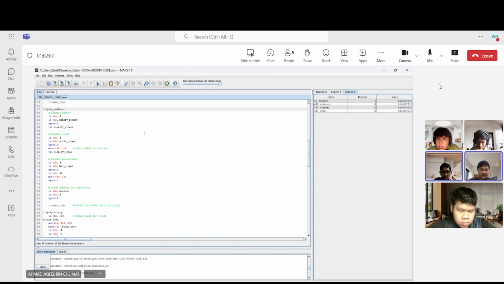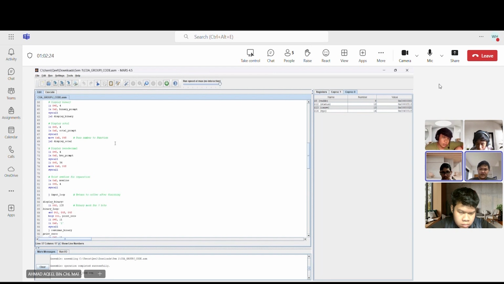Next is display octal. Similarly, the octal prompt is displayed and the number in $T8 is passed to the display octal function. Next, we are displaying the hexadecimal. For this function, the hexadecimal prompt is shown and the number in $T8 is directly printed using system call 34, which is specifically for displaying a number in hexadecimal format.